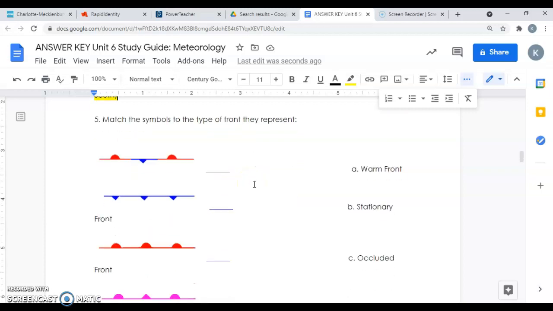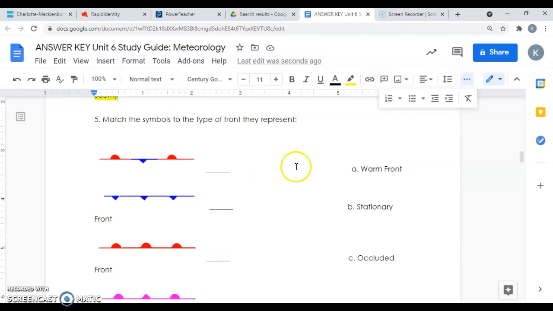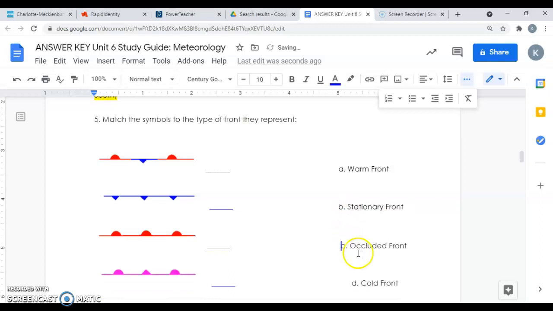So in this lesson, we also learned about the different types of fronts. So we just need to be able to identify them. Okay? And it looks like this got messed up just a little bit. All right, so here we've got our mixture of our semicircles and our triangles. This is going to be a stationary front. So I'm going to put B.